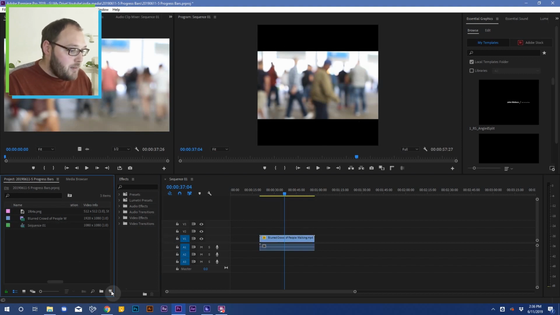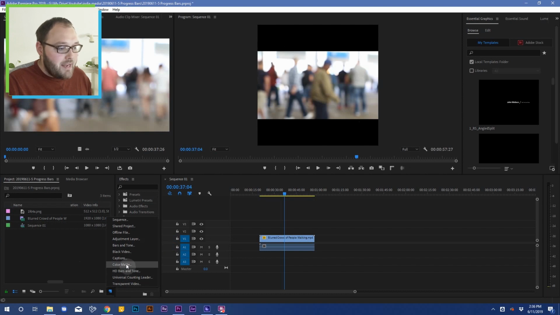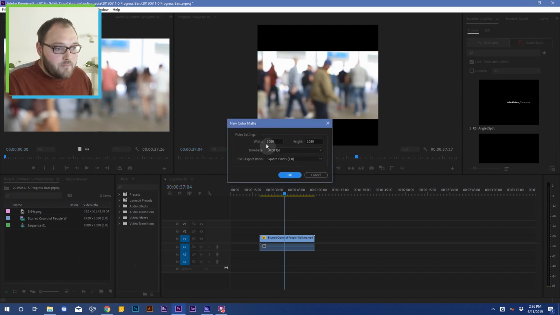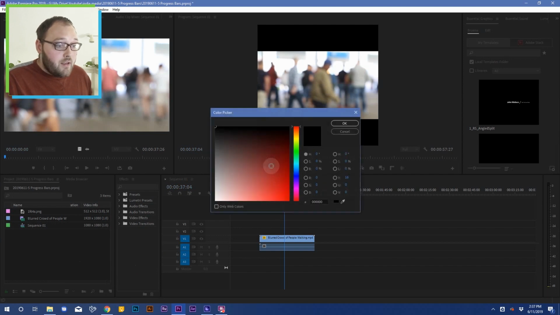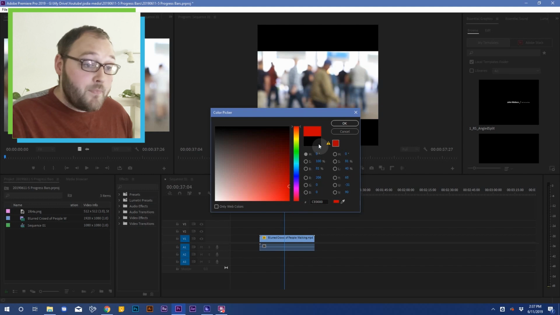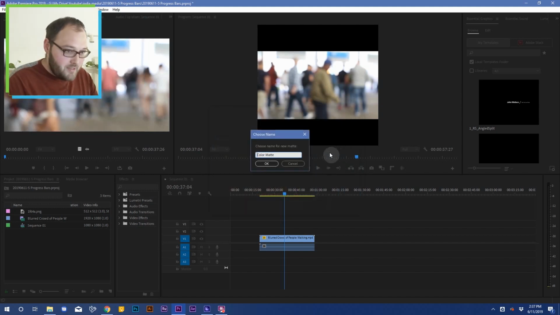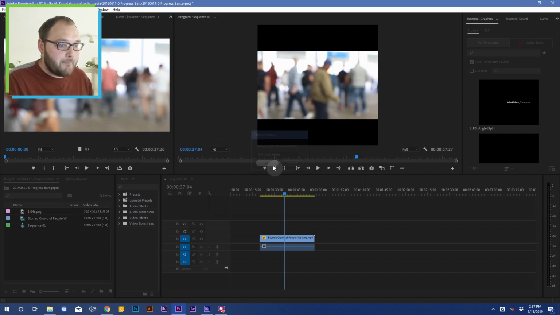What I'm going to do is I'm going to come over and I'm going to create a color matte. Video settings should match your sequence settings. And then I'm going to choose a red color. The trick with choosing a red color is with most colors you get the most extreme, brightest version of that color here down in the corner. With red, go a little bit darker because red is a little bit too extreme. I'm going to hit OK, and I'm going to call this red color matte. You can call it whatever you want.